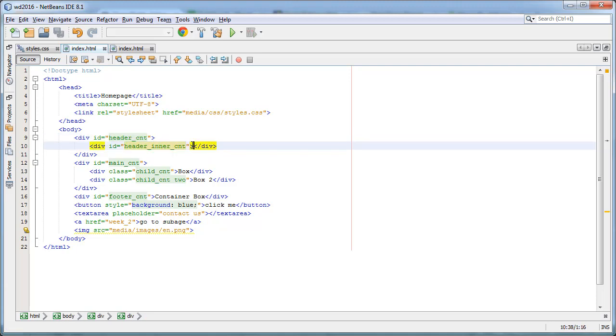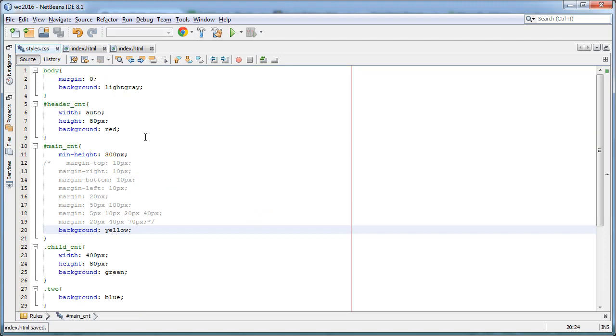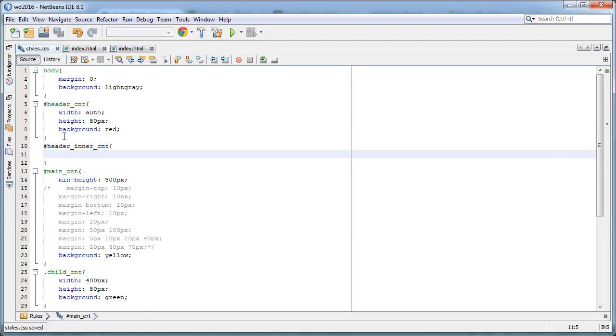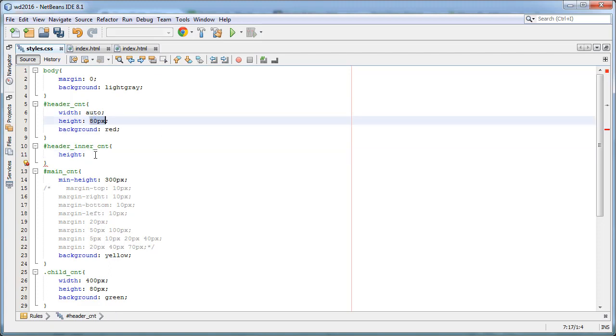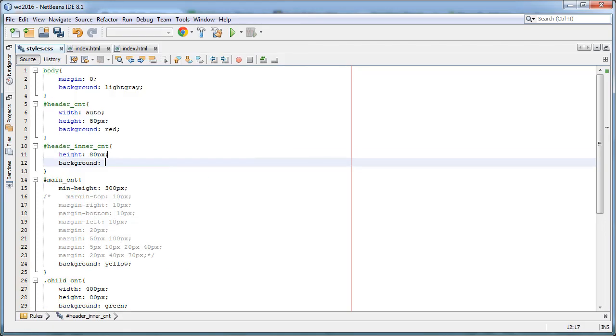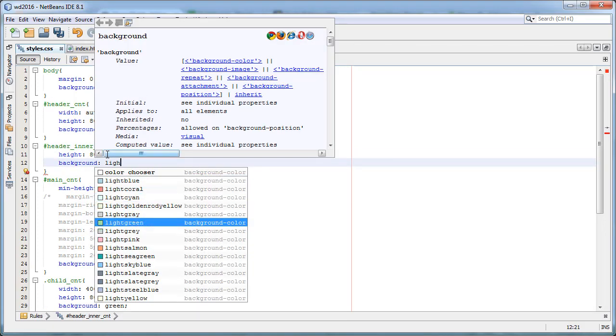And let me target that one with CSS. And let me give it its specifications. Let me leave the width out for now so we have a little bit of repetition here. And let me give it a height of also 80 pixels, so same as the red box. And let me give it a background color of light green.